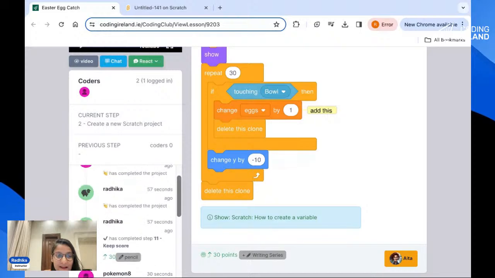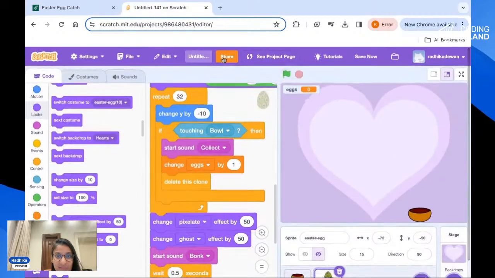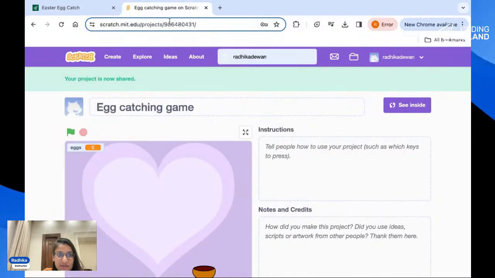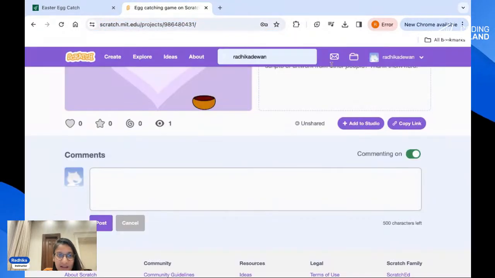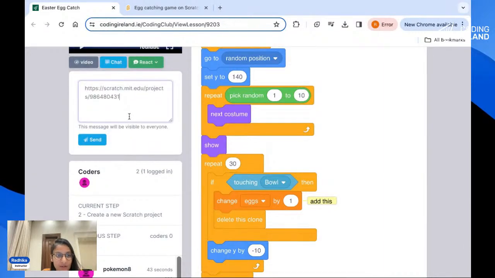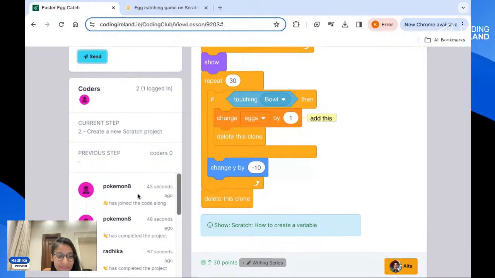Okay, all right. So you should also save your project, guys. So just write down egg catching game and then just click on save now and then click on share. So once you click on share, just copy this link from below, copy link, and then you can share it with me in chat, Pokemon 8, and I can always see how you did.